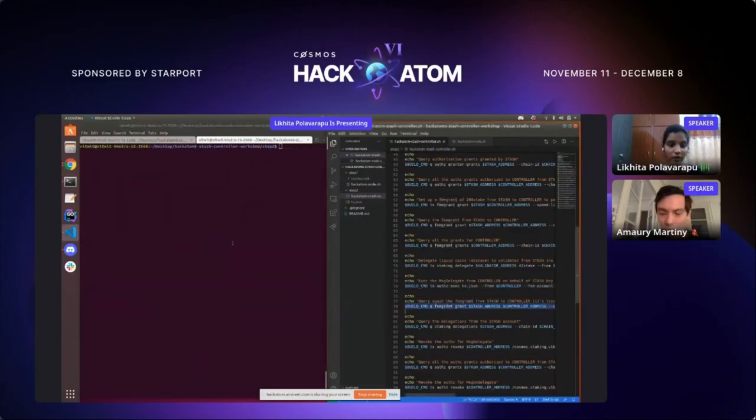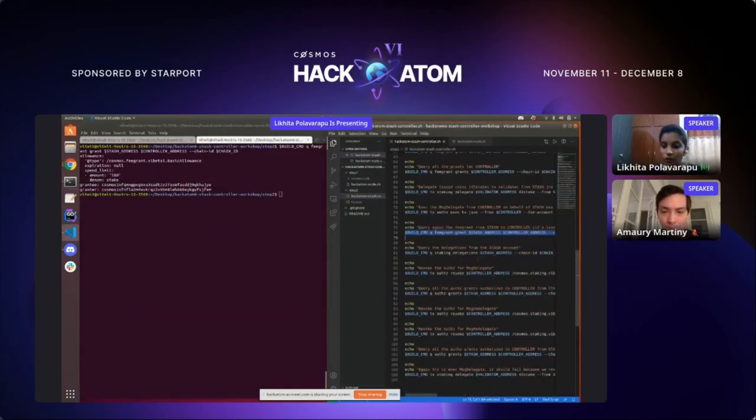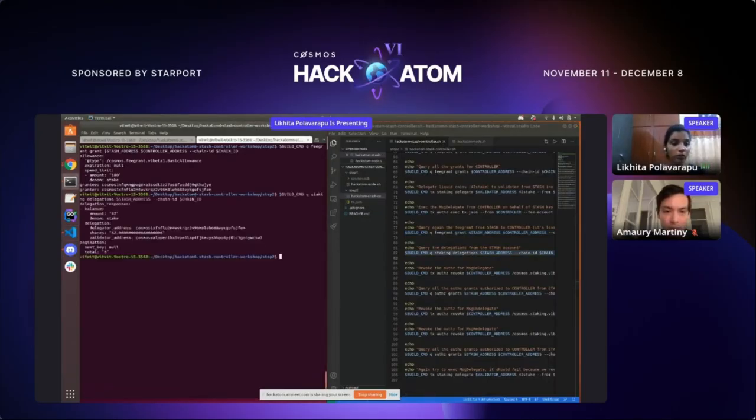And since we have set minimum fees to 20 stake, now if we query the fee grant, we need to have 200 minus 20, which will be 180. So it's done. And now we'll be querying for the delegations from the stash account. Since we delegated 42, we need to have 42 stake here in delegations. So yeah, we got 42.